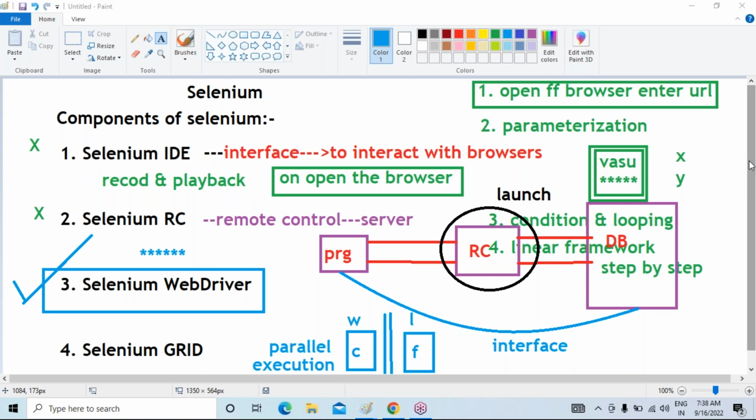Grid is like parallel testing, right? Say you have two laptops at home. One program is executing on one, and the same program is executing on the other computer at the same time. If you run that, the same script executes on both laptops, with a different configuration, or the same configuration, and it works fine.